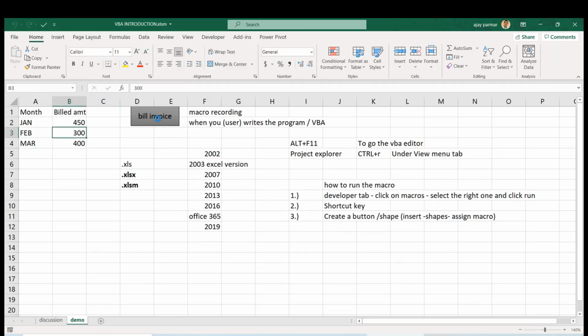See that macro is firing. This is the best way. This is the right way of assigning a macro. Now your user can run it. Now you can create other shapes here also and assign the macros. Just write the right words here so that if people want to create the bill invoice, they click on this. If they want to send email, they click on the button which says send email. You know, like this.